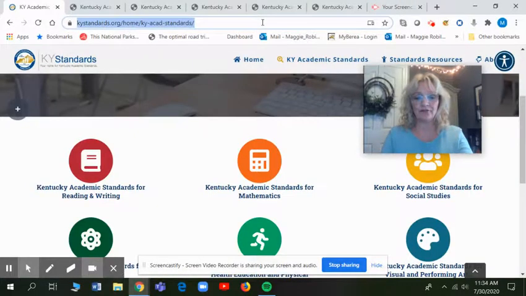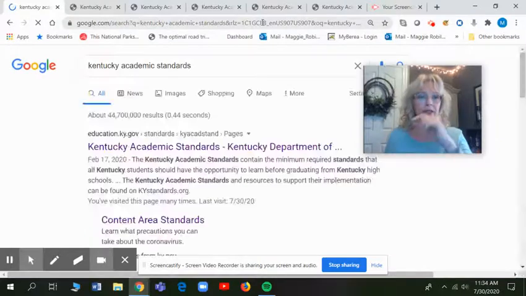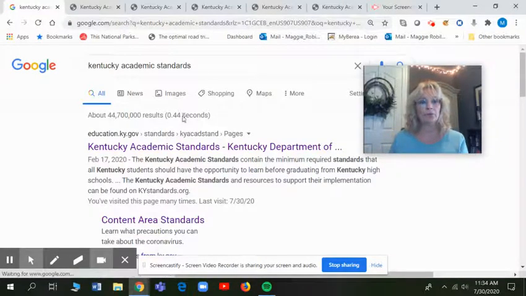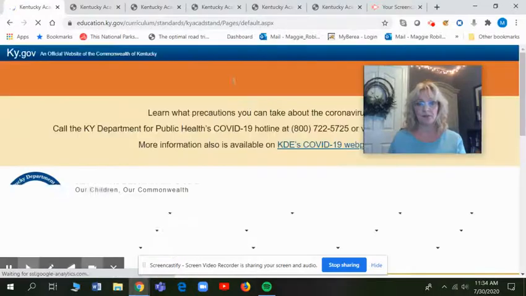To locate Kentucky academic standards, you just type Kentucky academic standards into your search engine, and the top hit will be Kentucky Academic Standards, Kentucky Department of Education. You can click here or you can click into content standards. I'm going to go into the site though, because you might need to access this for other purposes.